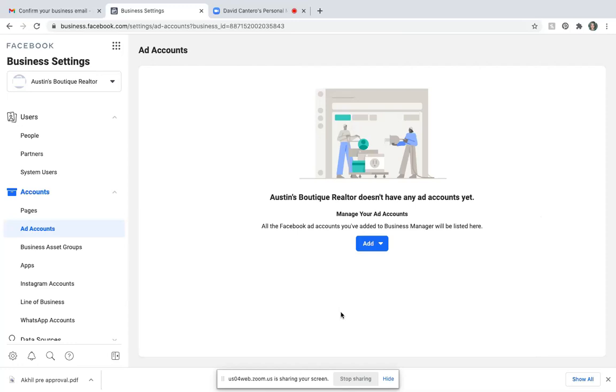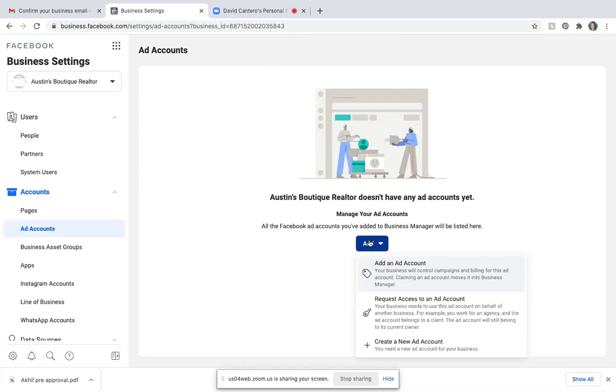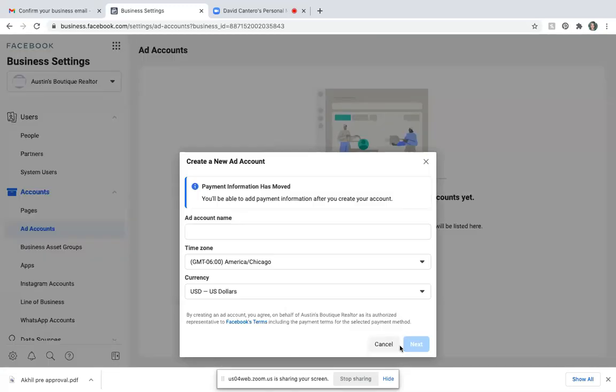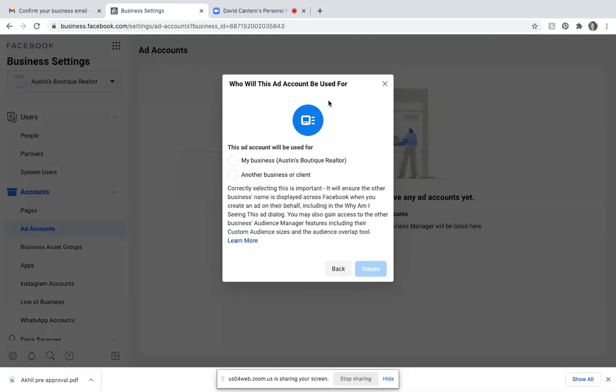Now what we want to do is go ahead and click on add. And we may have to put a credit card in. So add account, or let's go ahead and create a new account. Let's create new ad account. And we're going to name this one your business name. So the ad account name is going to be Austin's Boutique Realtor. From this point on, we may have to re-bookmark the dashboard, and that's fine, because now we're going to be running all ads out of this new account, which is Austin's Boutique Realtor. So go ahead and click next. Okay, so this ad account will be used for my business. Go ahead and check that one, my business, and then create.